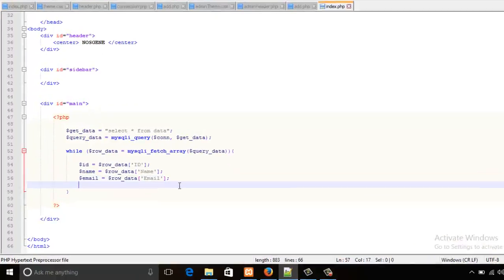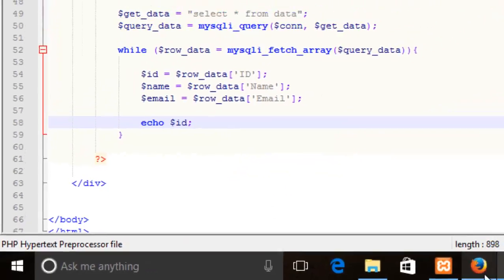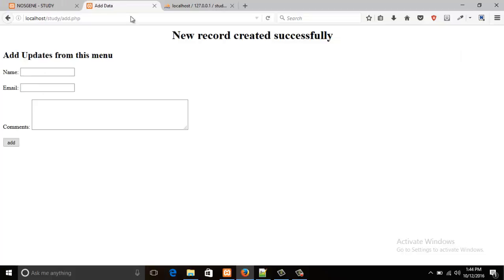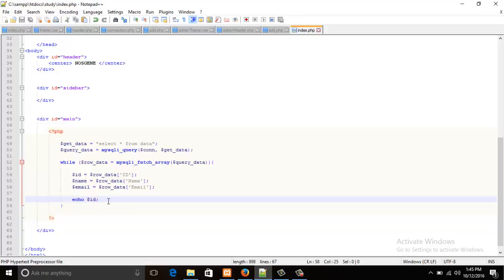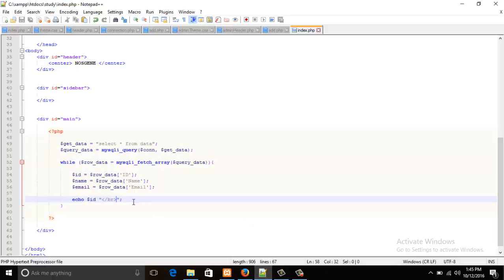So to show the data, we're going to say echo, and in echo I'm going to say ID. This will just display the IDs. So there are two IDs, 1 and 2, and it is displaying them, but there is no space in between. So I'm just going to add a break tag in here, and it's going to be totally fine. Okay. This is an error. Let's say it's fixed now.